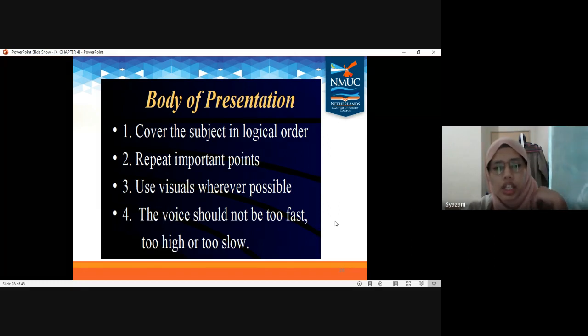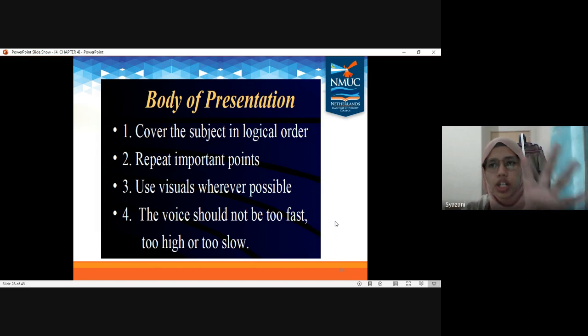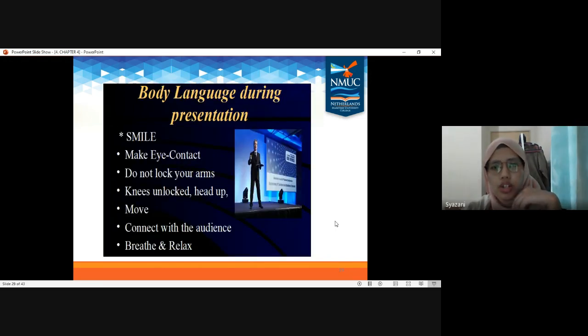Number 3 is use visuals wherever possible. The 4th is the voice should not be too fast, too high or too slow. That's why I talked about the tone just now. A high tone is suitable for what kind of situation? If we use a slow tone, in what kind of situation can we use that tone? Okay, body language during presentation.